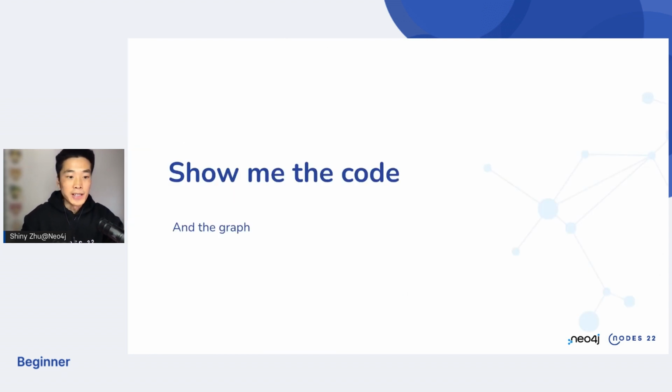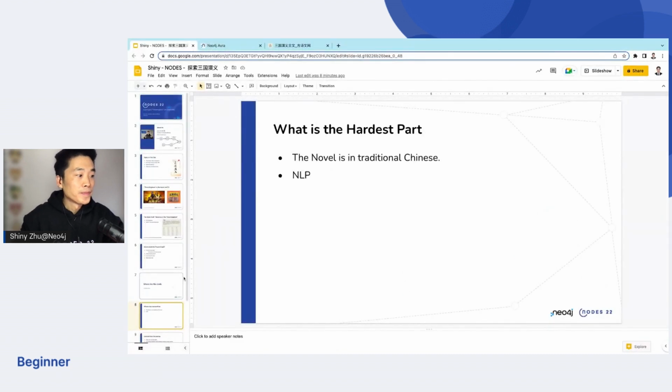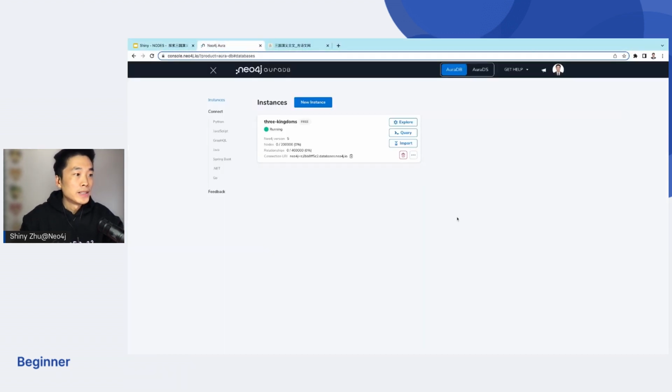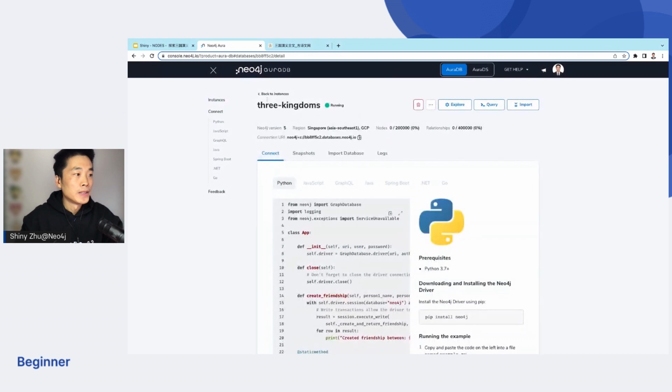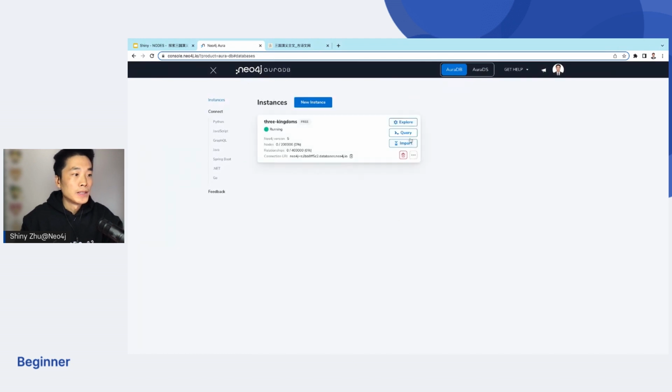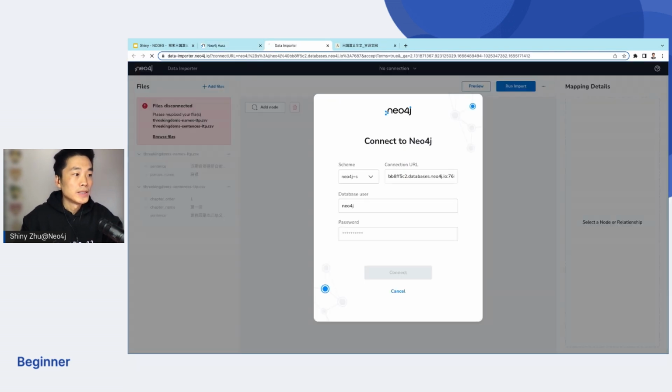So I will show you the code. Yeah, here is the Neo4j AuraDB. You just learned about that. AuraDB provides a free tier, and you can see I have a running free tier instance. So let's start with the import tool. It's the Neo4j Data Importer. Let me put in my password.